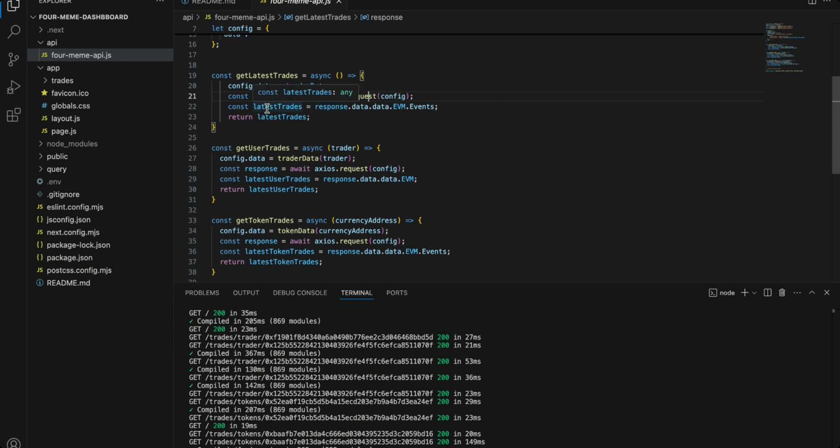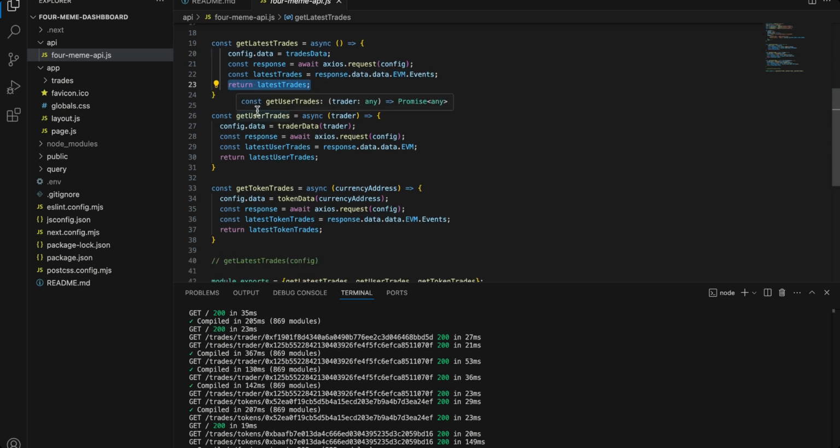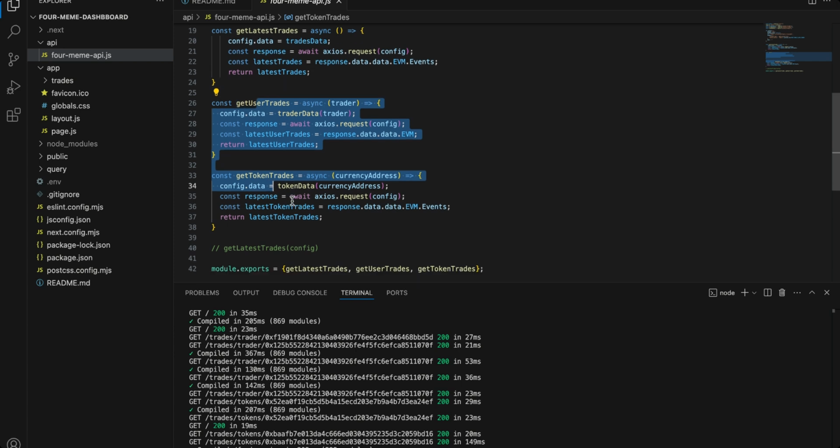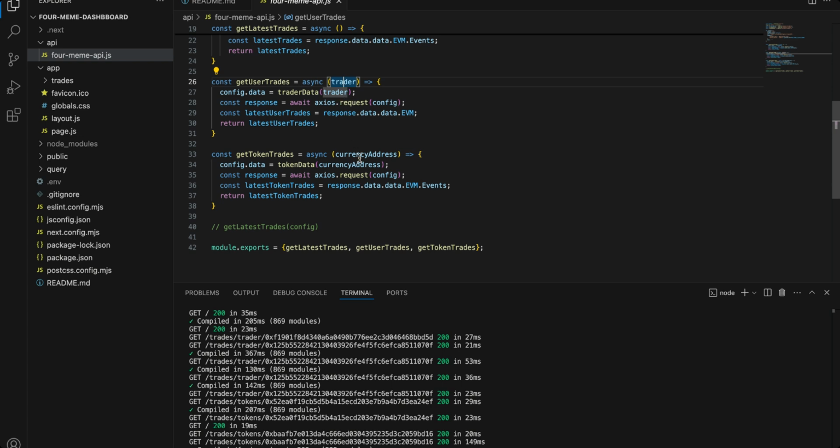Then using the chaining property, we are getting the latest trades. Here it's response.data.data.evm.events, and then we are returning latest trades. But in these two, it's a little different. We are passing an argument, trader and here currency address.